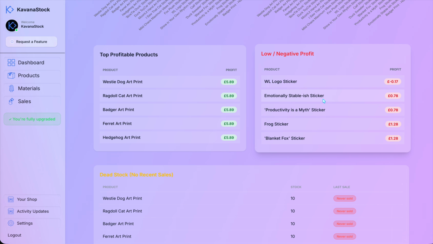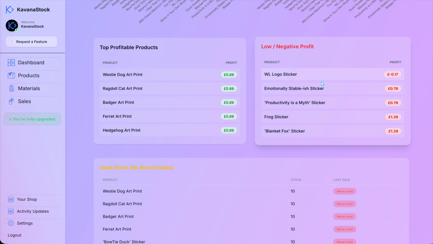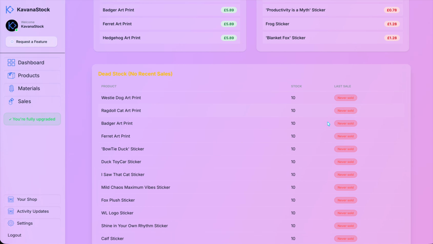And then we've got low or negative profit. So again, we're losing money on the logo sticker because we include it for free. And then this sticker is a quote sticker, so we don't make a lot of profit. And then we've got the frog sticker. We again don't make that much profit.